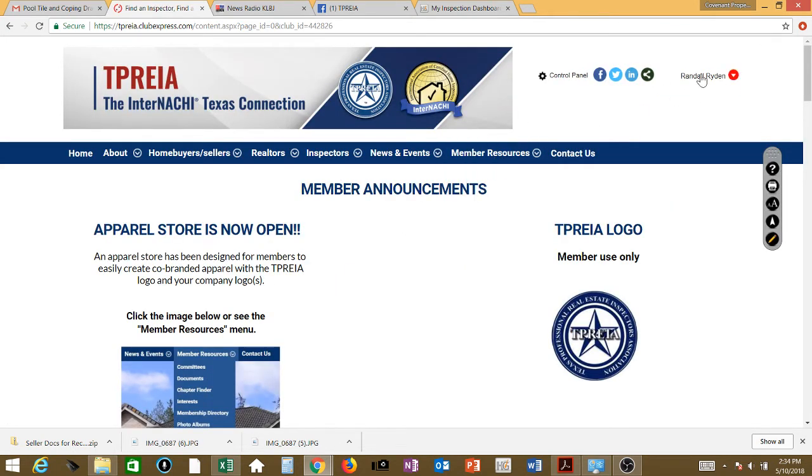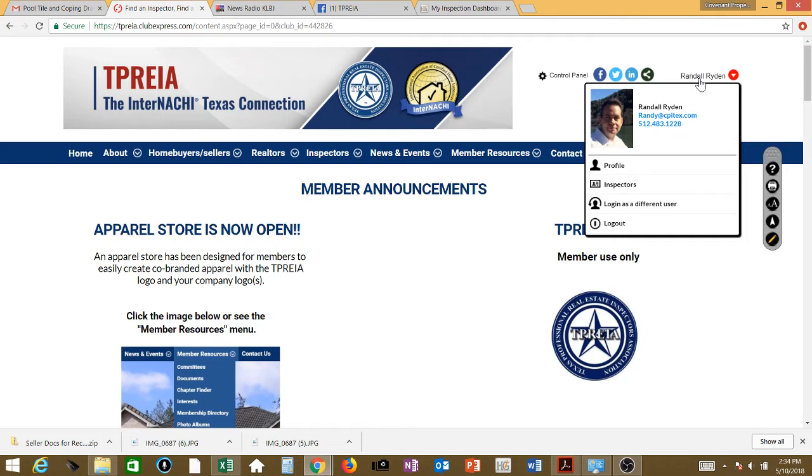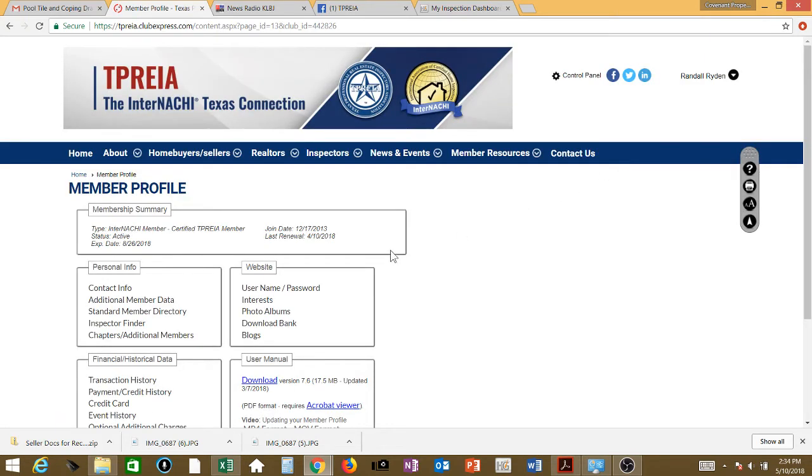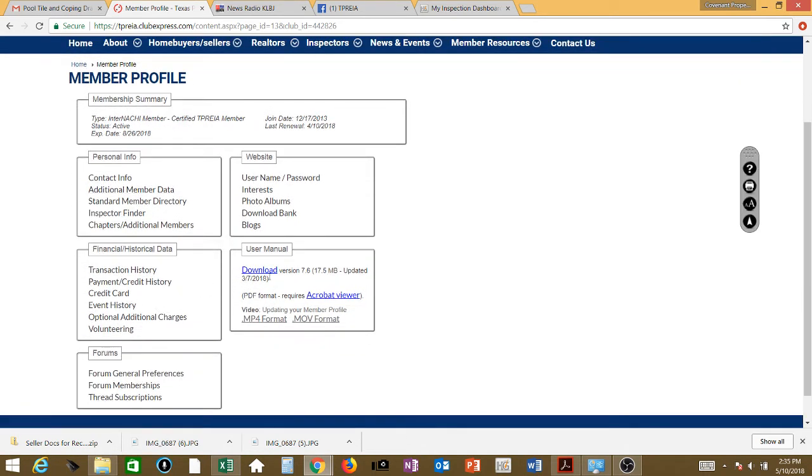Having done that, to get to your profile, after you log in, you go to profile right here, and boom, you're in there. Okay, there's a lot going on in here. If you want to look at a user manual, there's one here to download.